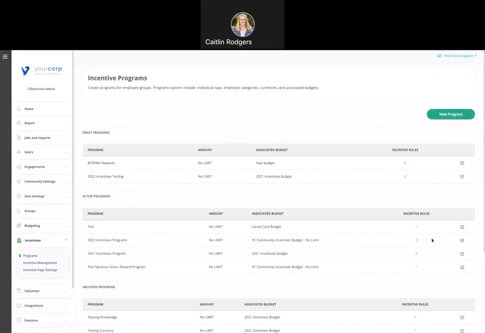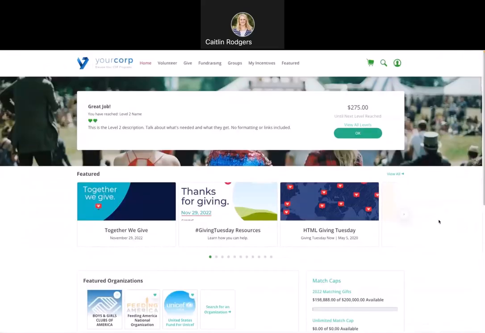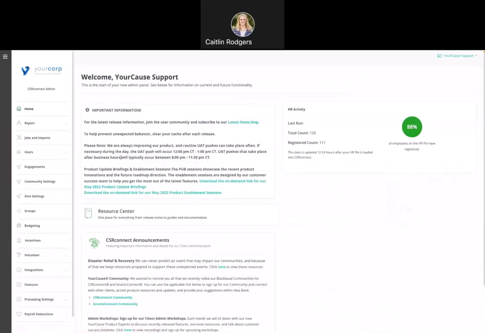As a CSRconnect admin who offers incentives to their users, you'll be able to manage all of these incentive programs, including the creation of new ones, from the CSRconnect admin panel. You'll hover over your icon and go to CSRconnect admin, and then you'll be able to create or manage your current programs.